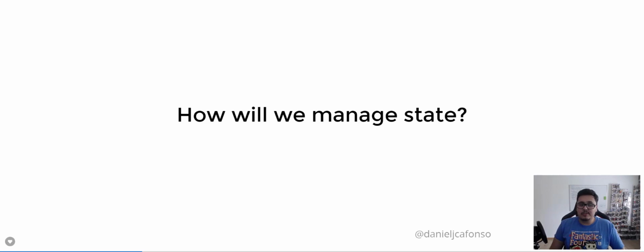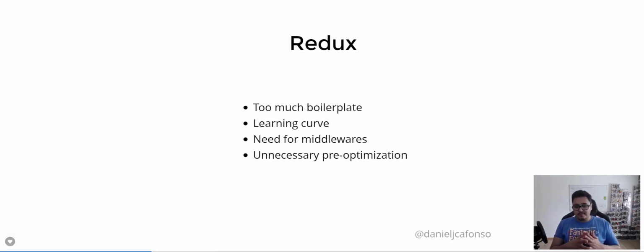On the project I was in, we decided to start with Redux. Despite Redux being the most used state management library in the React world, it has a couple of issues in my opinion. The first one is that it has too much boilerplate code. For you to start using Redux, you have to set up a bunch of things in your code. The second point is the learning curve. Redux comes with a pretty big learning curve for someone who's not into state management at all. It also has a need for middleware, so you often find that you need to start using either Redux Thunk or Redux Saga and so on to start applying some effects or stuff like that.